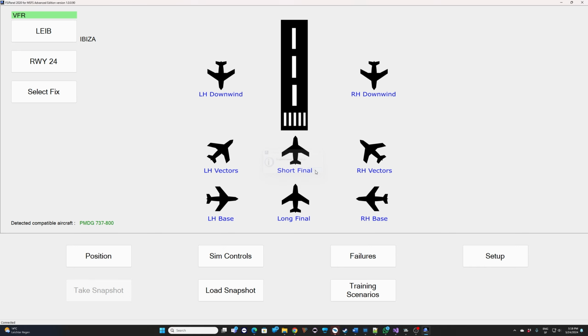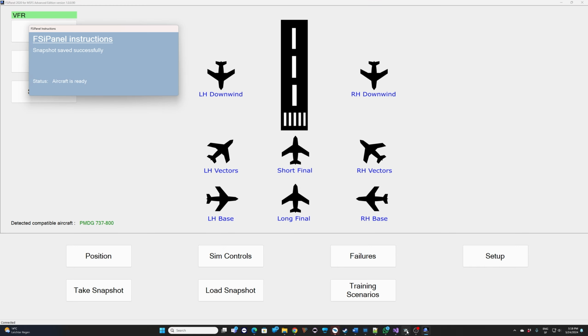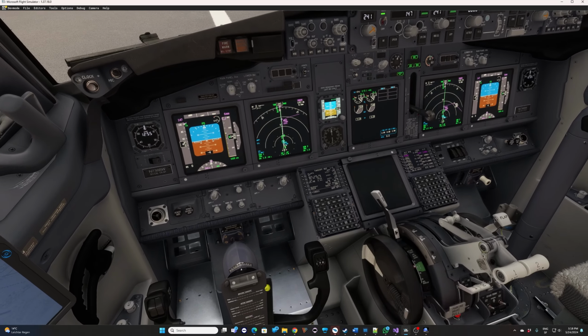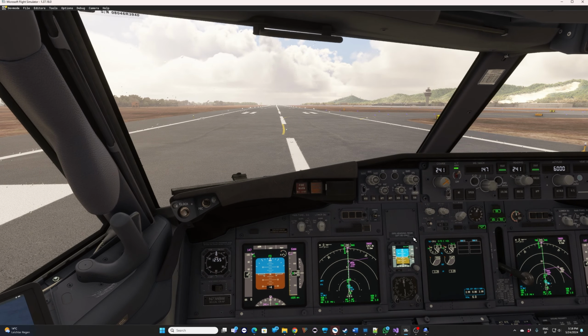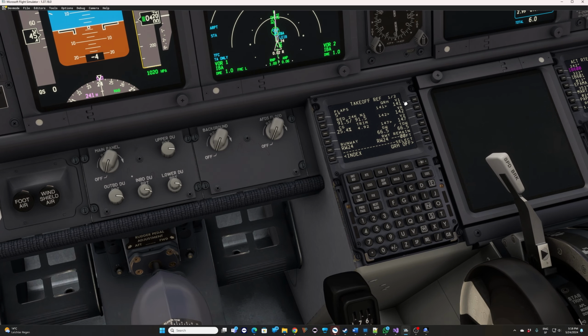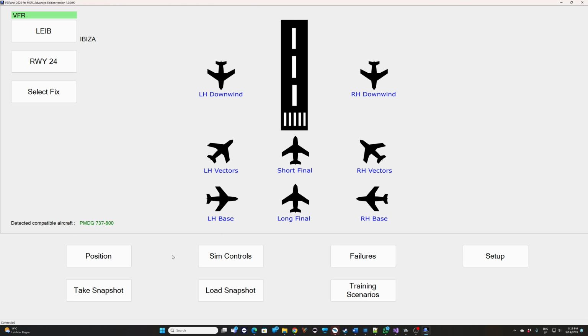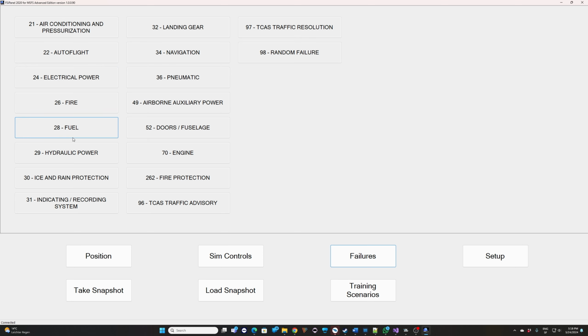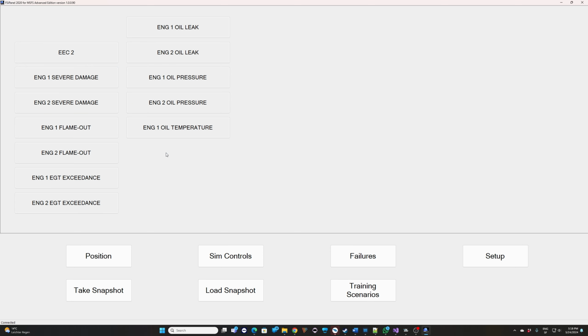So snapshot saved, okay, and my cockpit, nothing has changed right there. And now I can program my V1 cut. So how do we do that? Here I have V1, which is 141. So let's say you would like to have an engine failure at V1 plus 10. So you just go here to failures. Let's go for the engine, 70.